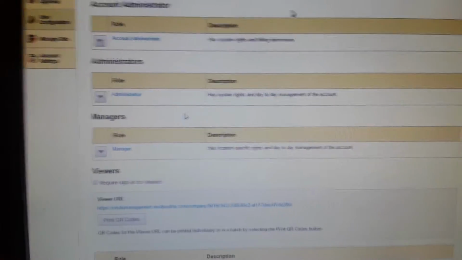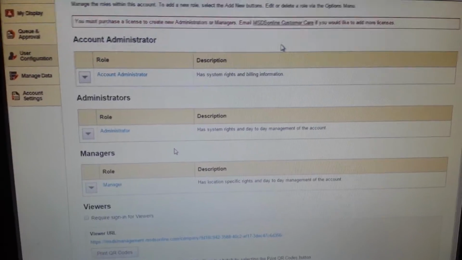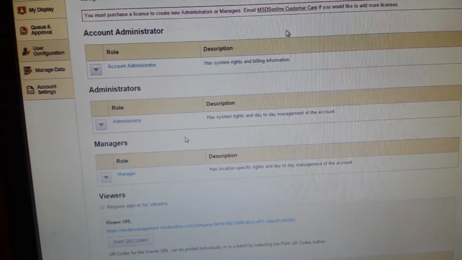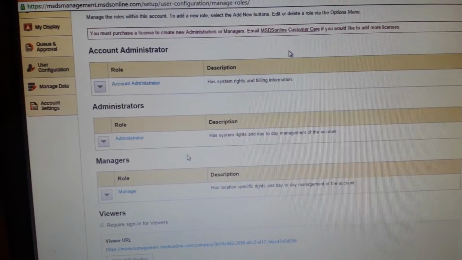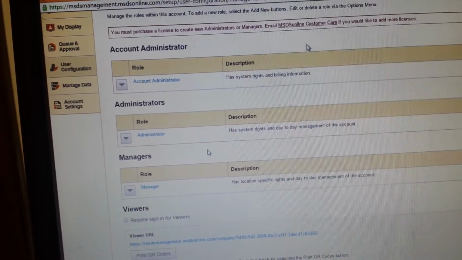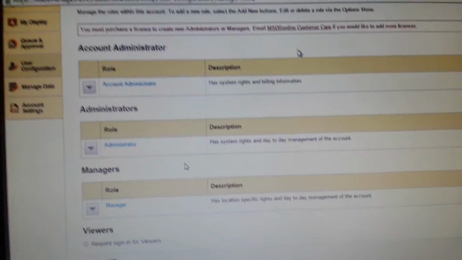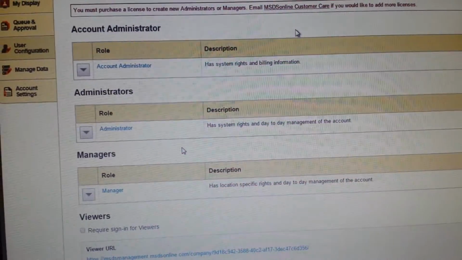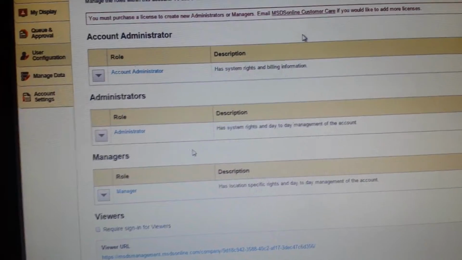And Robert, as the account administrator, you'll have system-wide access to everything you're seeing today. And I know with those additional licenses, you had them set up as administrators as well, which will have similar system-wide access. Or what you can always do is set them up as a manager and then give them location-specific rights to the account.